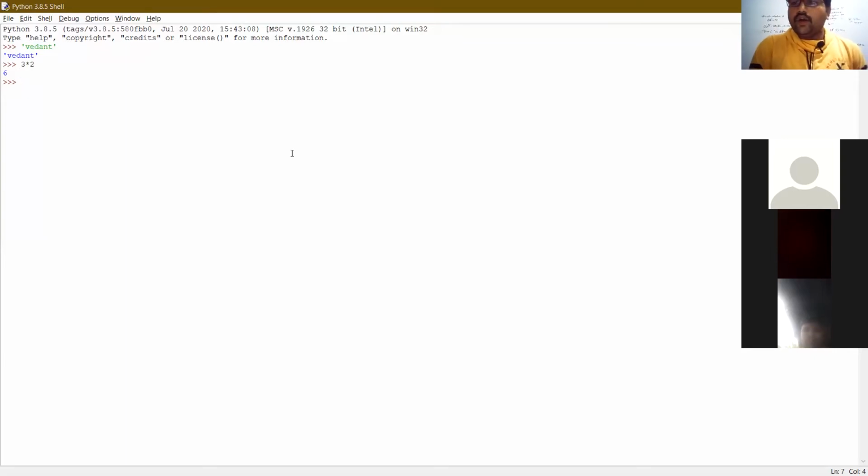Okay, now what I taught, 3 into, okay, down your hands. 3 into Vedant, what will be the result? 3 into Vedant, what will be the result? Vedant, it is going to print 3 times.